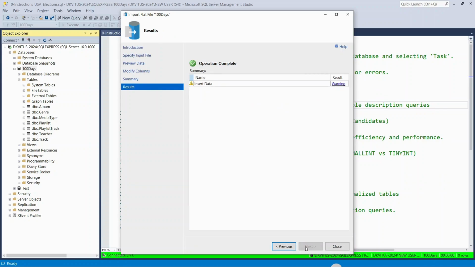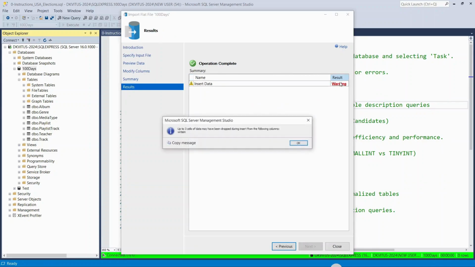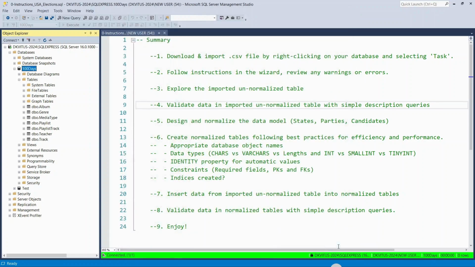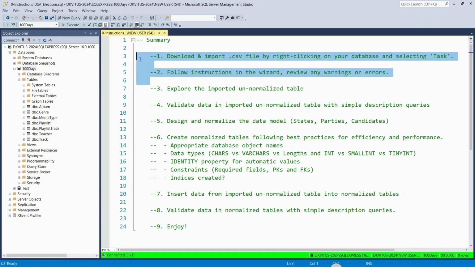Next thing you have is just warnings. The warnings will probably tell you there are blanks in there. Up to 3 cells of data have been dropped during the insert, and that's in the write-in column, which we just fixed. Okay, so fine, we're good to go. Note that, pass it on to your team lead or whoever you're reporting to, just to make sure that they are all good to go. So we've been able to download and import, following the instructions in the wizard.